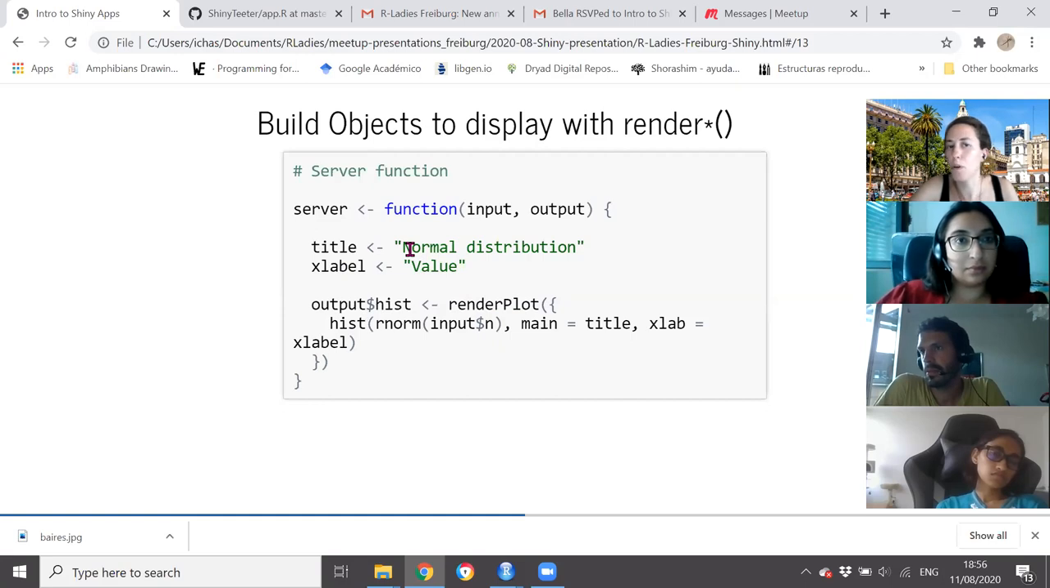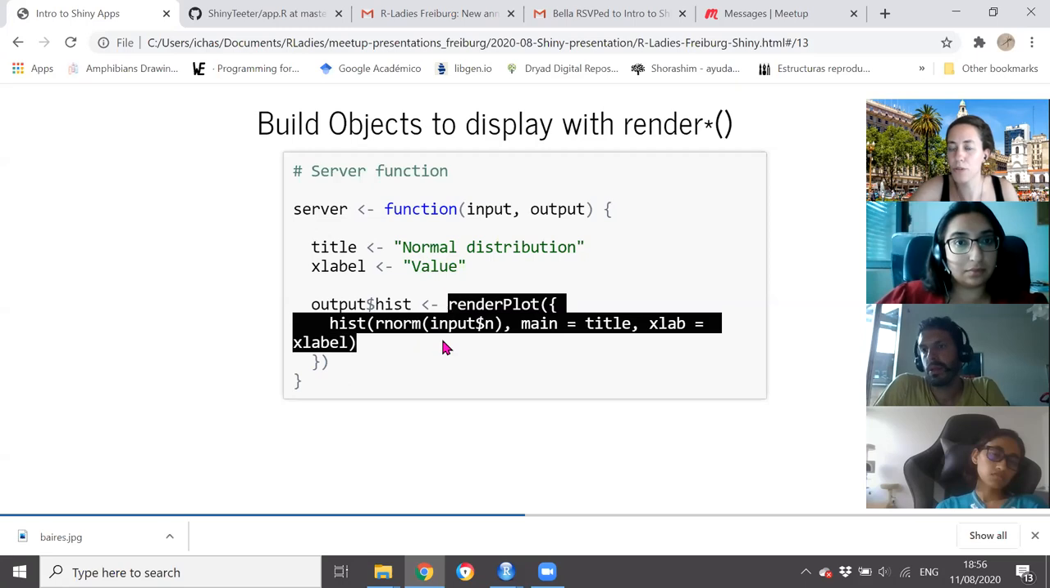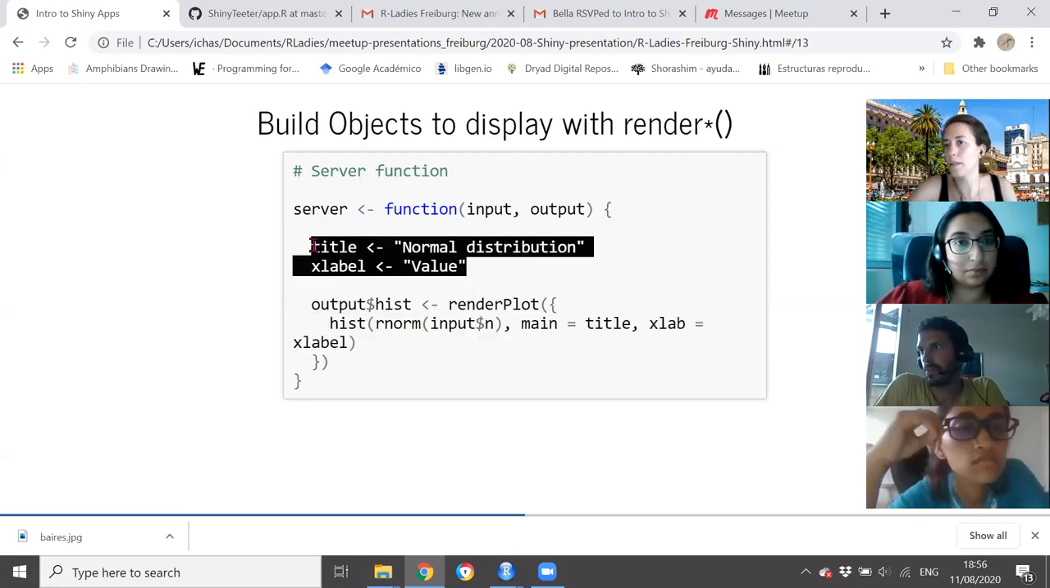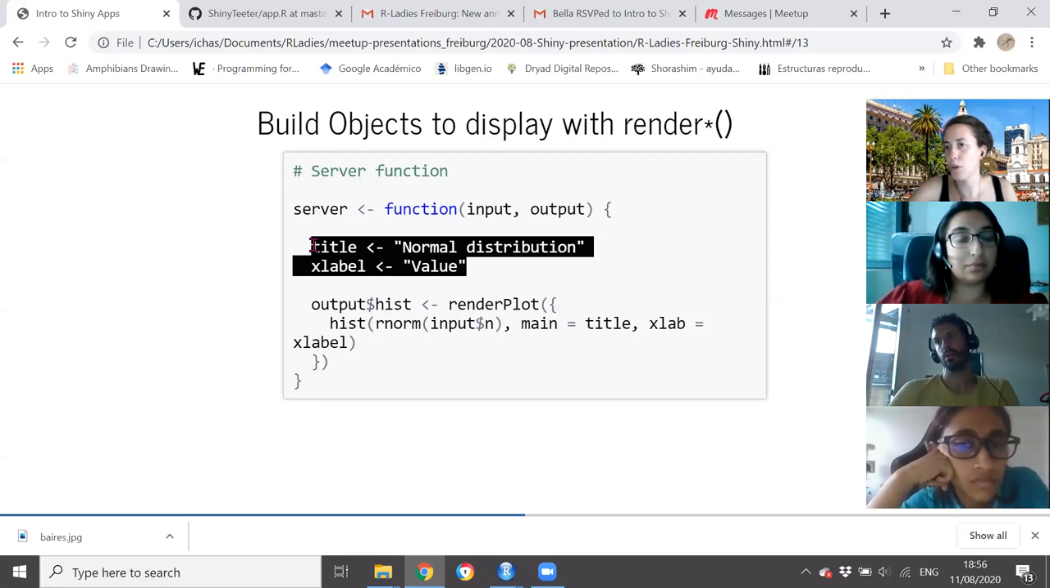But when you have a more complex code, it's good to know that what is inside this function is going to run each time the user changes something, and what is outside the function will be run one time when the user opens your app. So keep that in mind, because sometimes Shiny apps get slower, and then you can think about that in order to make it faster.